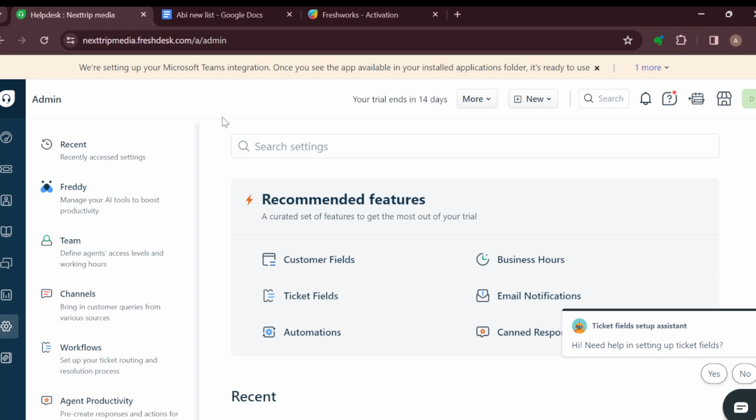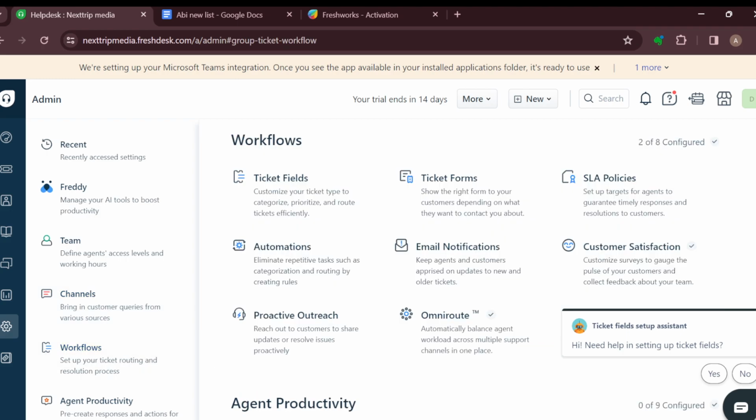Once you're logged in, on the left side of the screen you'll see a menu displaying several options. Navigate to the admin portal option and click on it. Once you click on it, this page will open up. Now, the next step is to move to the left side of the screen again on the admin page and click on workflows.